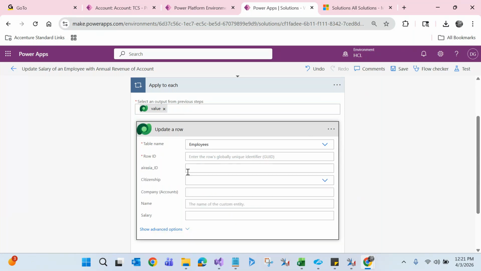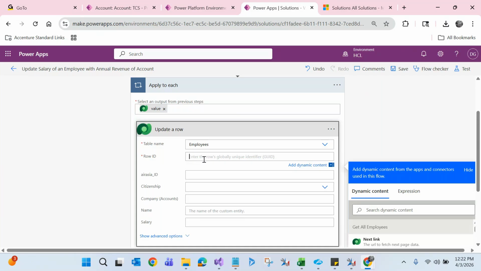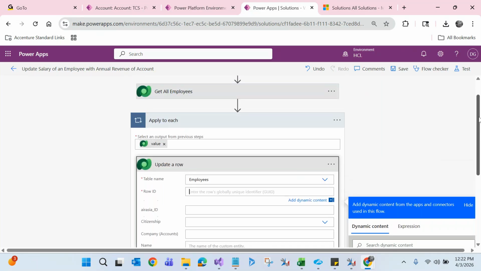When you want to update any record, you also need to pass the ID of the record. If you want to update any record in CRM, you have to pass the ID of that particular record. You have to have that ID, otherwise you cannot update. But do we have the employee ID? Now I want to update all the employees, the employee records. Do we have the IDs of the employees?